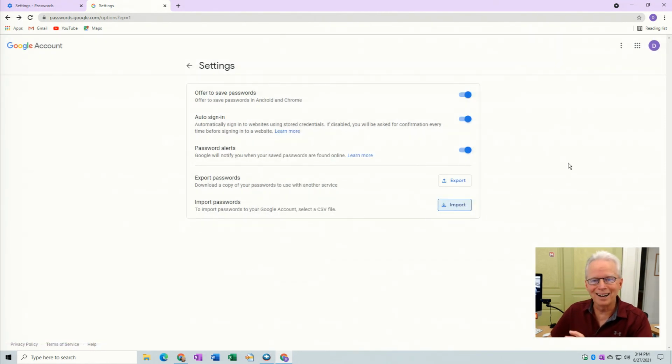Now notice I did not have to put in the password for that other Google account. So when you do this file export, that's kind of a risky thing because it's just sitting there as a CSV file. Anybody could open it in Excel, and I just imported it into a different profile without having to put in the credentials for my original Google account. So be careful with that. Got to go delete it.